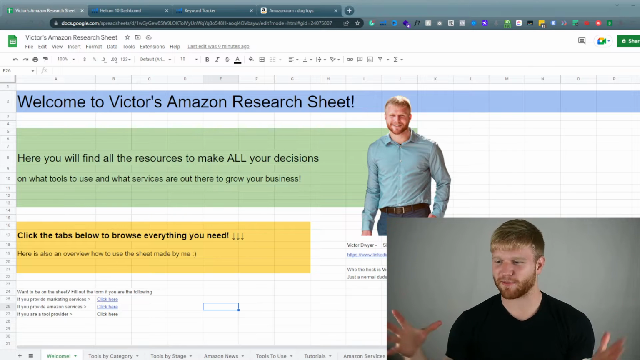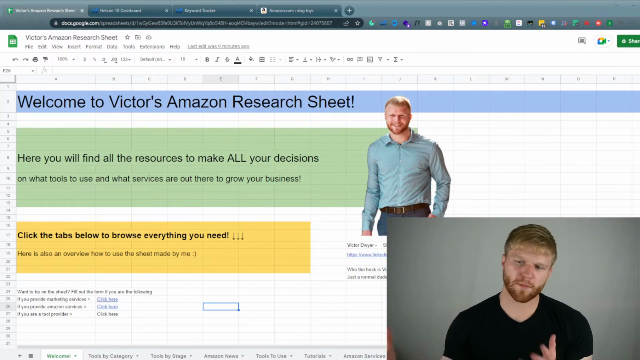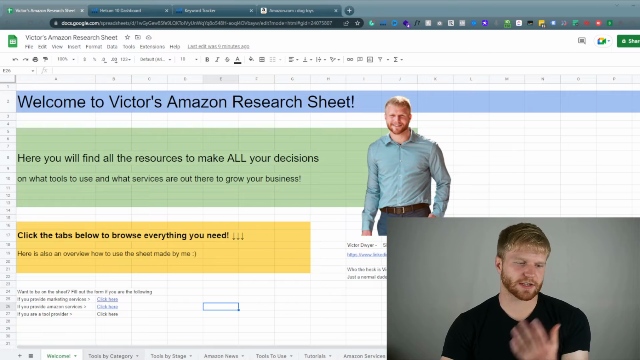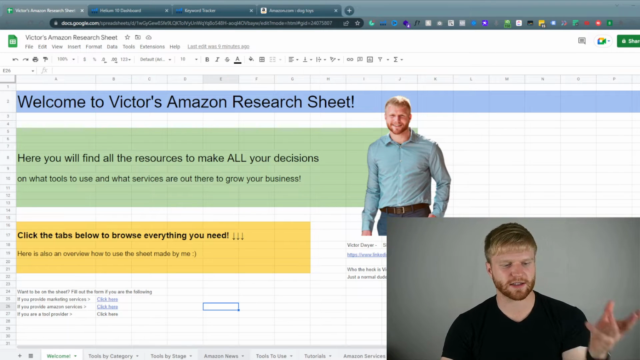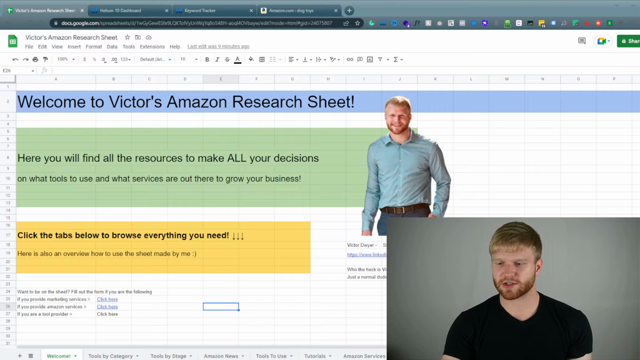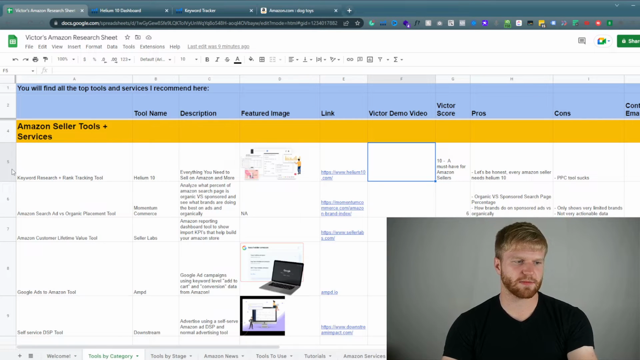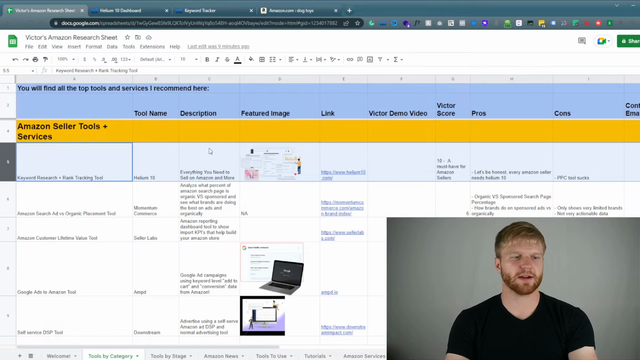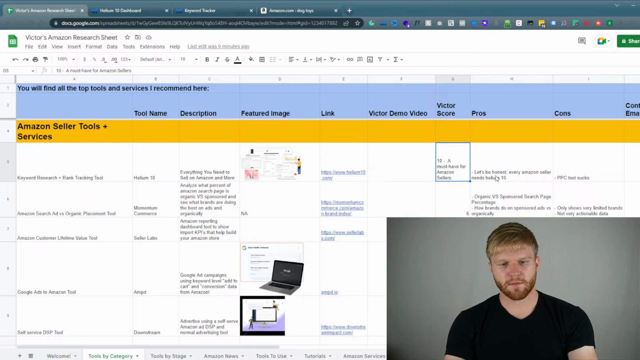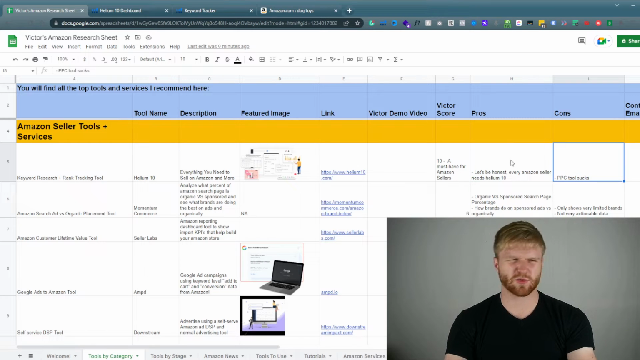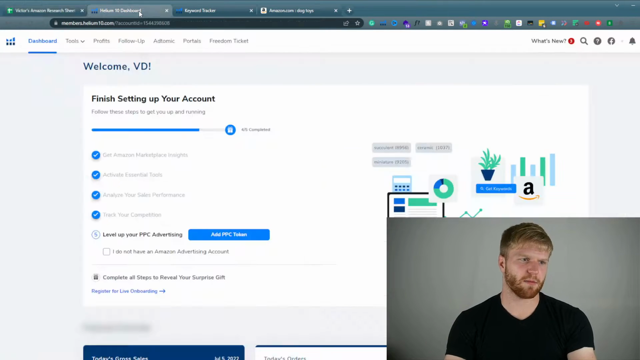So, this is our master Amazon sheet that we created with all the best Amazon tools and services to really help you grow your business and stay updated with the latest Amazon news, everything associated with that. So you'll find all that within the sheet. And today we're going to be using Helium 10. You can see that on this row right here, within the description, everything about Helium 10, the link and all that. I gave it a 10 because it's a tool that almost everyone needs to use. Their PPC tool does suck most of the time, but let's dive right into it.